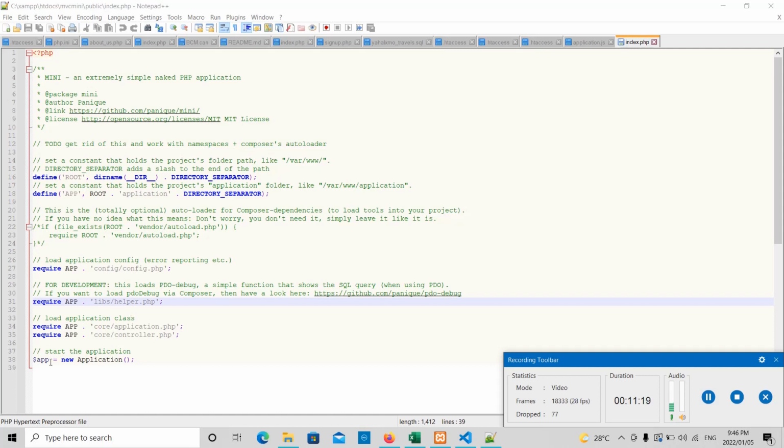After that, they create an instance: app is equal to new Application. So we create an instance of our application class that we have in the application.php. That is the thing that we are doing. This is the content of index.php inside the application folder.